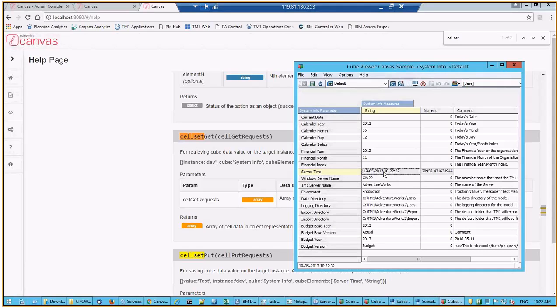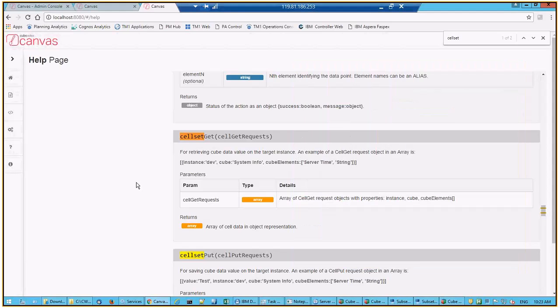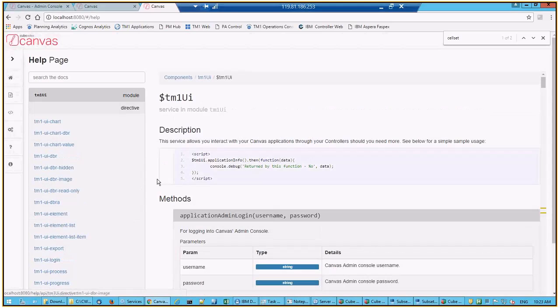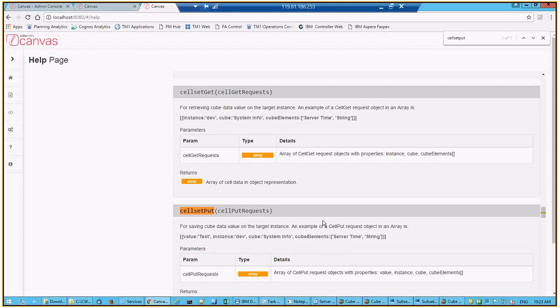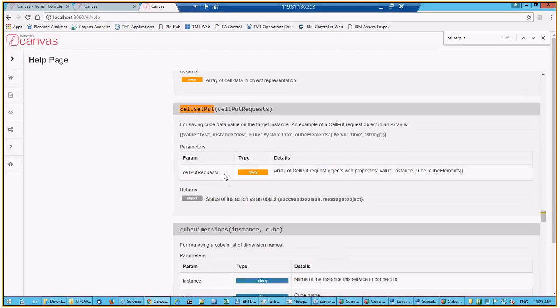So for all kinds of functions, in this help page we have so many functions. For all the functions, are there this kind of examples over there? For example, we went through cell set put, right? Yes, cell set put. Yep, there's a similar example here. That's when we wanted to write the value test to server time string. Okay.